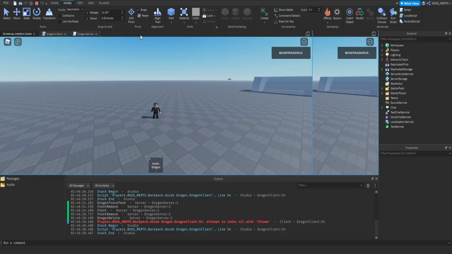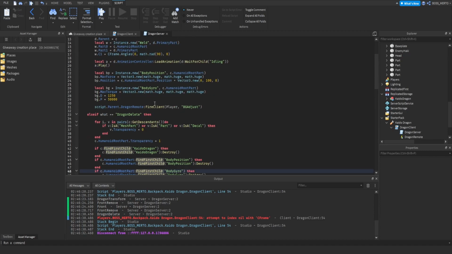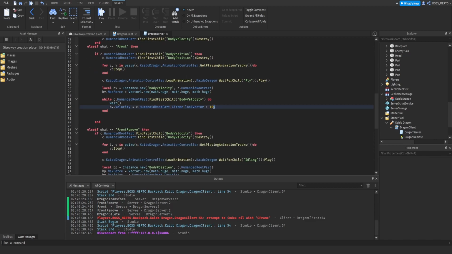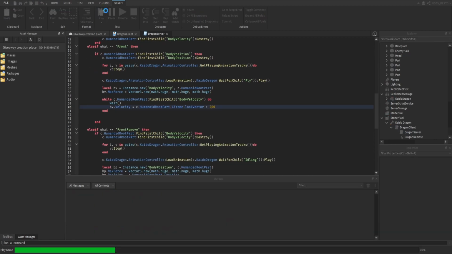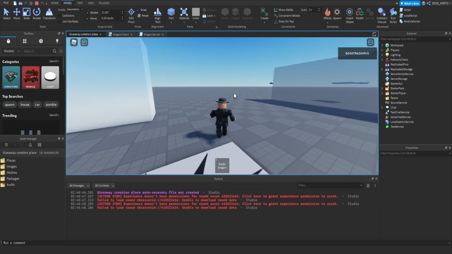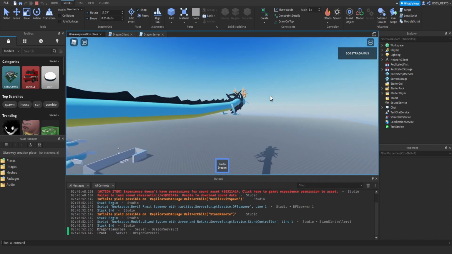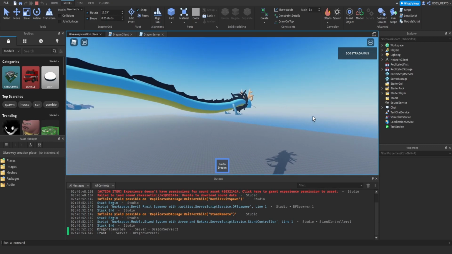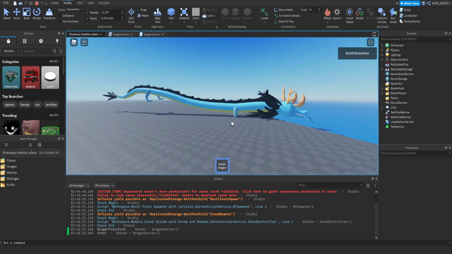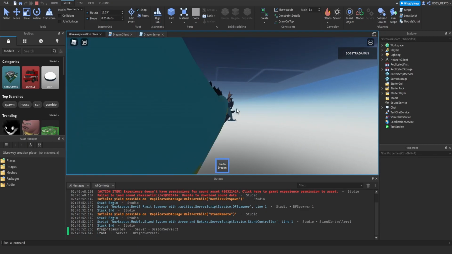Okay, that's basically it. One more thing: if you want to increase the speed of your flying right here, then you have to play around with this thing. So instead of having 100, you can have 200. Let's see how fast Kaidou now is. Yeah, he's pretty fast now, as you can see. Yeah, there we go.